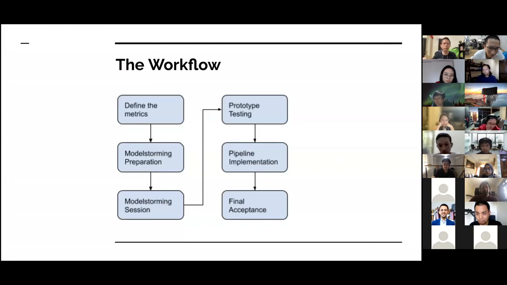And then we do the model storming session, where data engineers and data analytics work together to define what's the model that makes sense and needs to be rolled out. And after we create the final prototype based on input from data analytics, then data analytics can test the prototype. And if it is good, then we turn the prototype into implementation to go to the final acceptance. So that's the overall flow. We will talk about the detail of each of the steps, right?